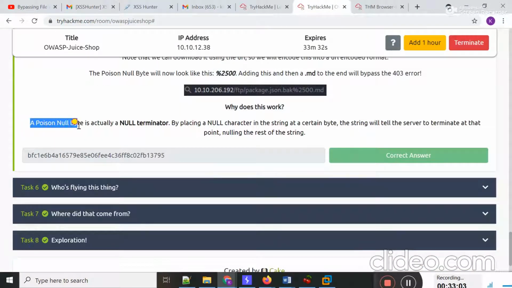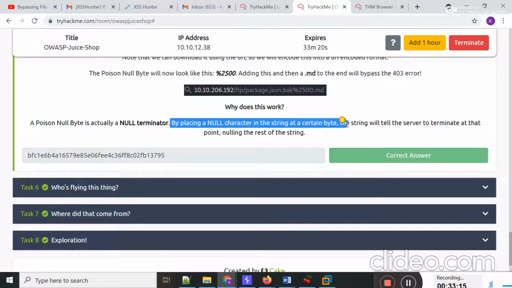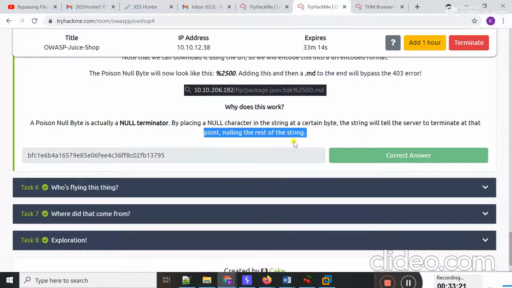A poison null byte is actually a null pointer. Guys, you can Google about poison null byte to find detailed information. It's a null terminator. By placing a null character in the string at certain bytes, it will tell the server to terminate at that point, nulling the rest of the string.